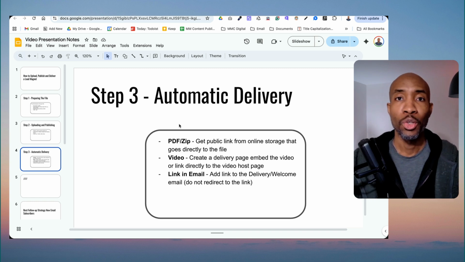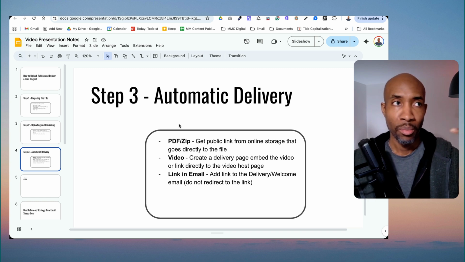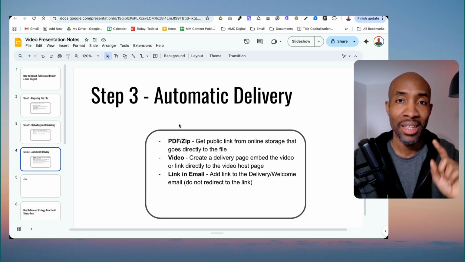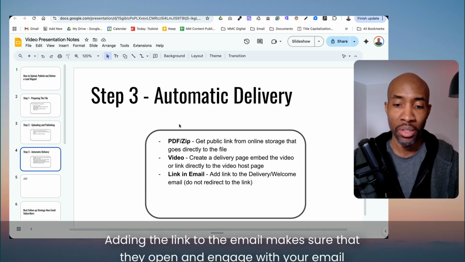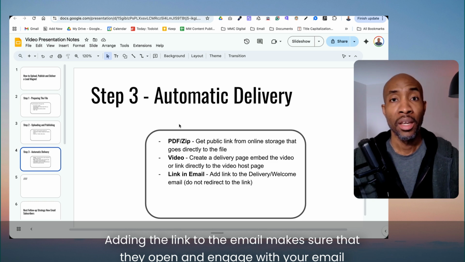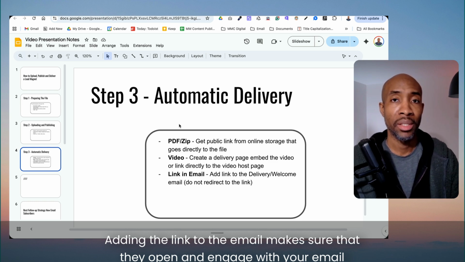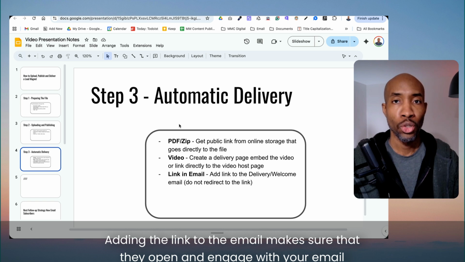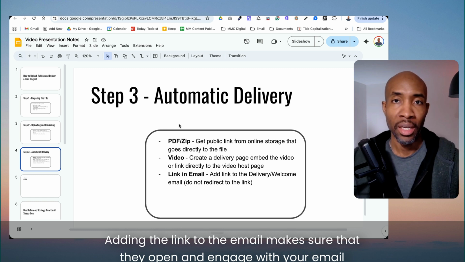Now, in terms of how you share the link to either the delivery page or to the file itself, you want to make sure you put the link inside the email. This is really, really important. One of the biggest mistakes that I see people making is that they redirect automatically from the sign up form to the file or to the delivery page. So as soon as someone submits the form, they get the thing that they asked for.